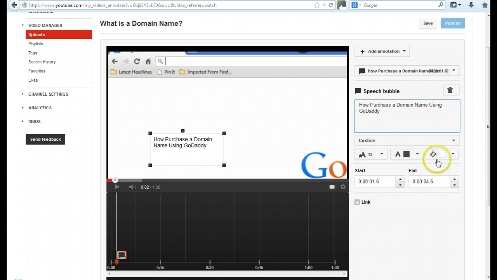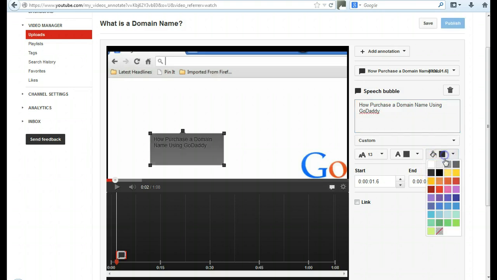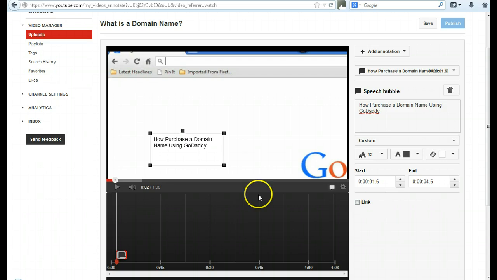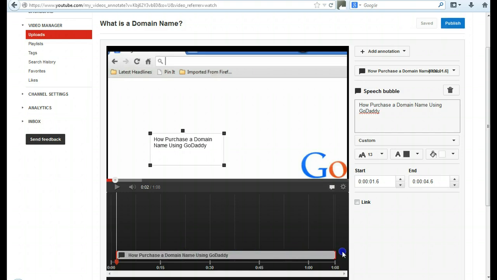You can change the size, if you want to, or the background. That's up to you. You can play around with it. And you can also change the length of time that you want it to show up inside the video. So if you want it to show up for the entire length of the video, you can change that, or if you want it for 15 seconds, that's up to you. You go ahead and change that.